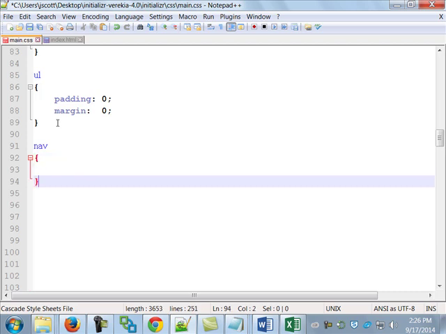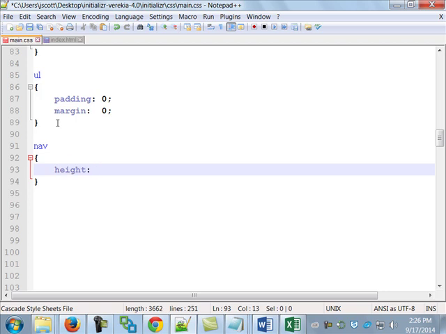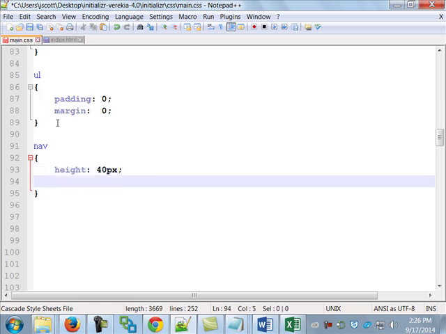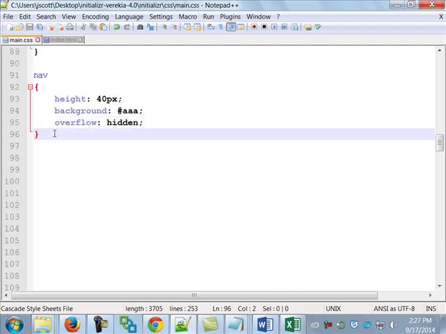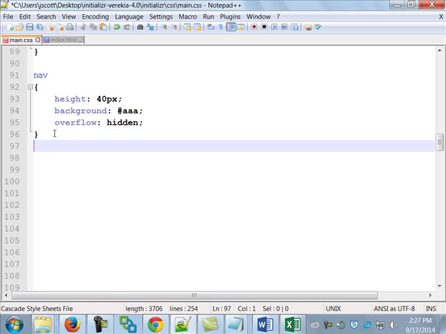I'm going to start with just the actual nav, or the nav section itself. And again, I'm going to set the height. I don't want it to be 0, so I'm going to set it to 40 pixels. I'm going to set the background color to pound. I'll use another triplet, AAA. And any overflow, now instead of having it show me scroll bars, I want any overflow there might happen to be hidden. So please put in those 3 lines. And in case you are a fast typist, the next one has just got a couple lines, so I'm going to add those 2.